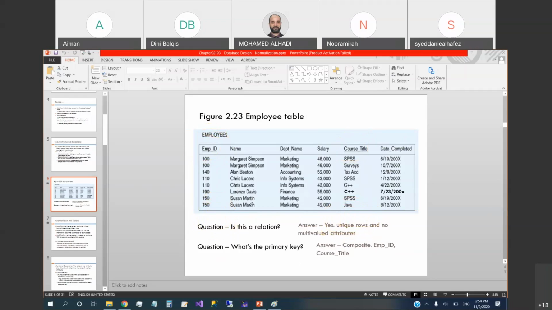So in this case, we should realize that we had something wrong in our design. Why do we have something wrong in our design, while every row is unique and we have no multi-valued attributes? There is one condition that's very, very important, which is never to have more than one entity in the same table. Never have more than one entity in the same table.